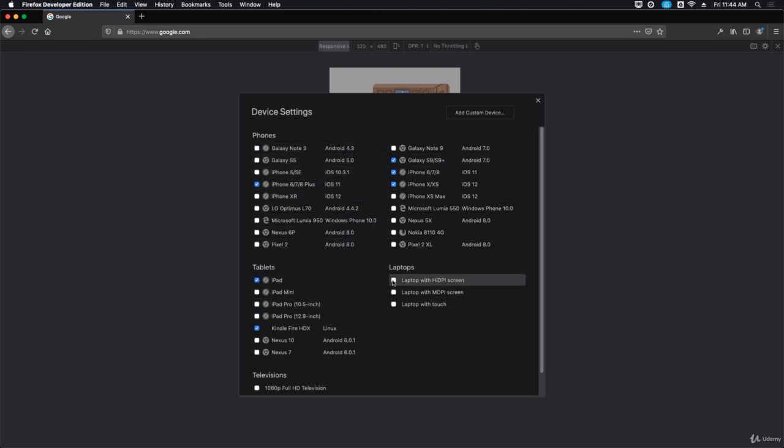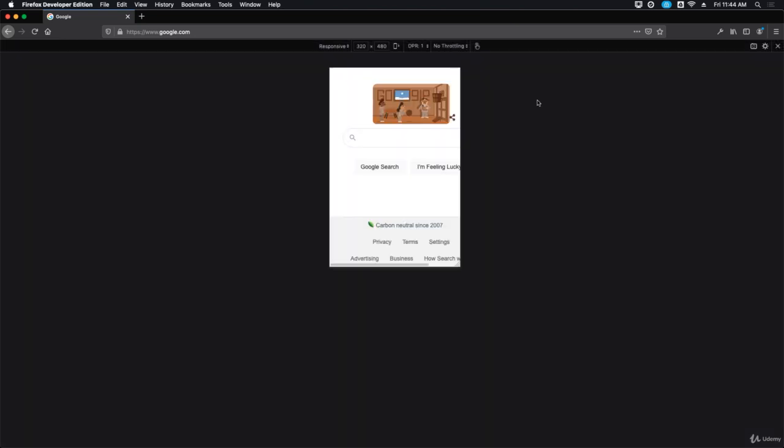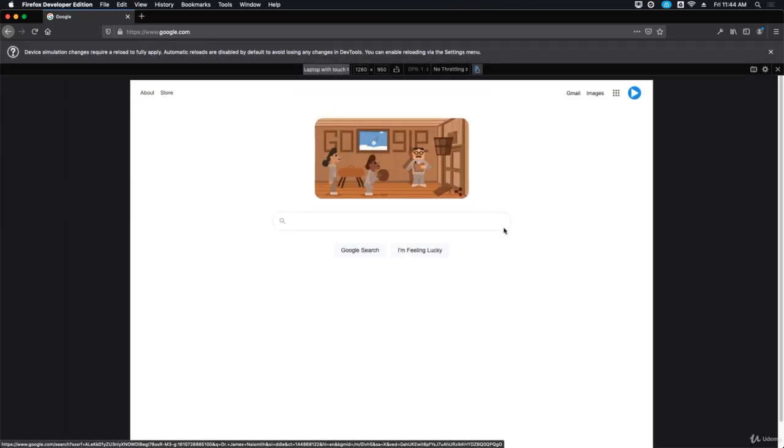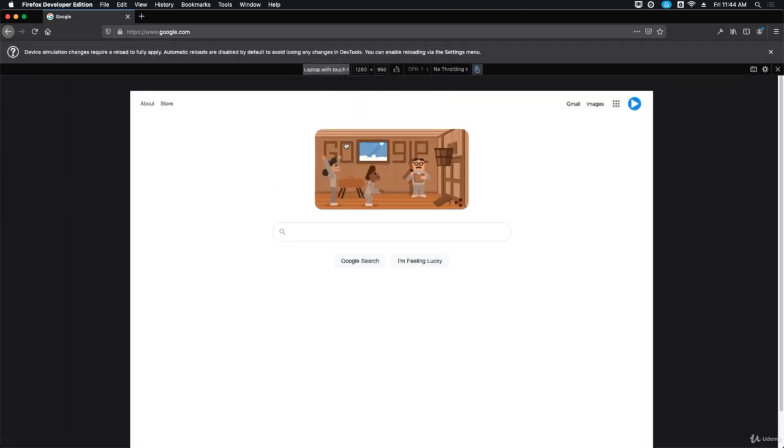So for example, let's say we wanted a laptop, okay? I can add that in there and then I can click here and grab the laptop. Now I can see what my website would look like on a laptop with this resolution of 1280 by 950. Okay, so why is resolution extremely important?